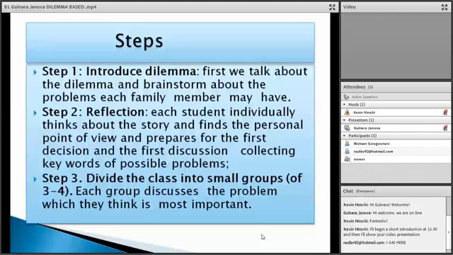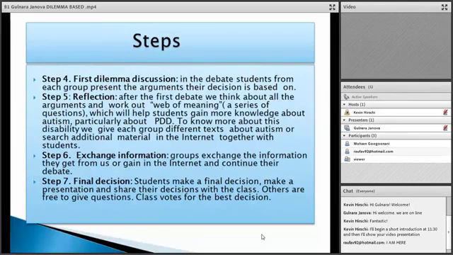We had our own steps. Step 1, introduce the dilemma. Step 2, reflection. Each student individually thinks about the story, finds a personal point of view, and prepares for the first decision and the first discussion. Step 3, divide the class into small groups. Step 4, first dilemma discussion. Step 5, after the first debate, we think about all the arguments and work out verbal meaning.